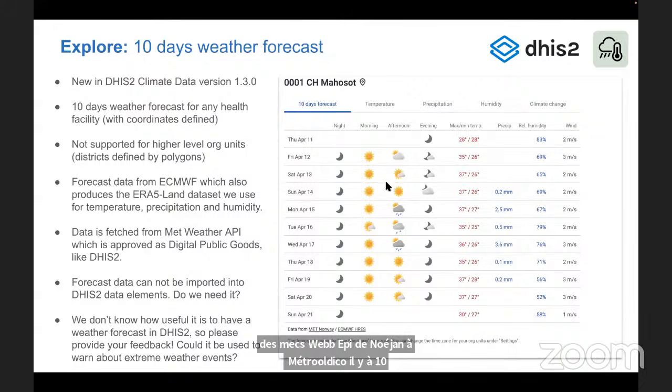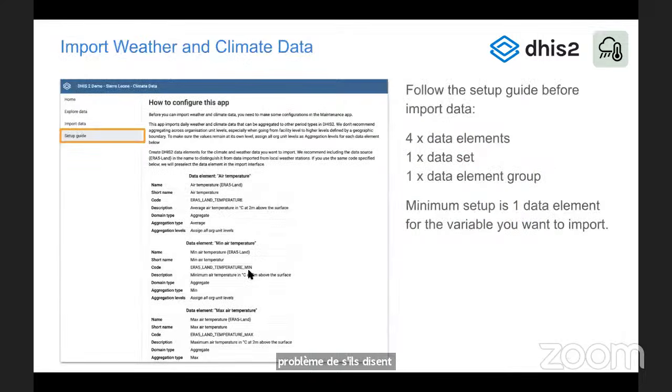So here you have the 10-day weather forecast. You need to be familiar with these icons to understand this, but I'm sure most of you are. Alongside that, you should have the minimum, mean and maximum temperature, the precipitation, the relative humidity, and the wind speed. But just to say that we are still exploring how this can be useful to the users. So we are not importing it into DHIS2 for now, but as and when need arises, we'll see if this can also be imported, and we'll definitely need to get feedback from you.